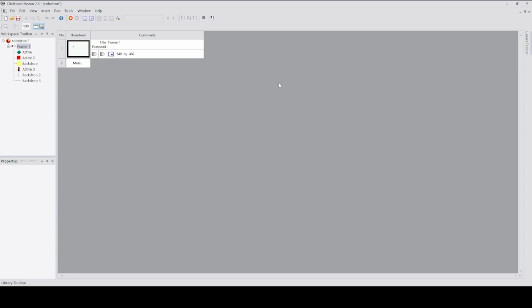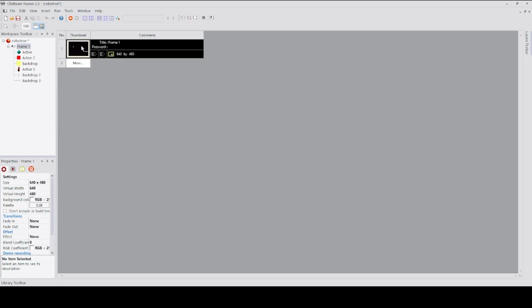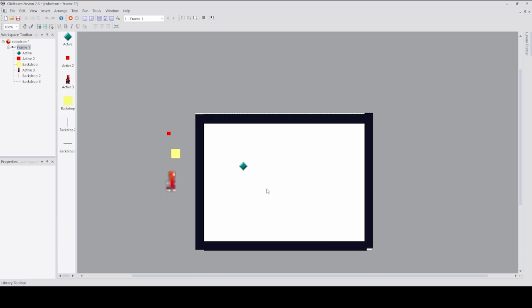Today we're going to be taking a look at how we can take our Robotron style game, which currently only has a single frame, and when we go into that frame we can see we have a single level for our character to run around in, and how we can make it so we can have multiple levels without having to worry about having only the 3-frame limit that the free version of Clickteam Fusion gives us.